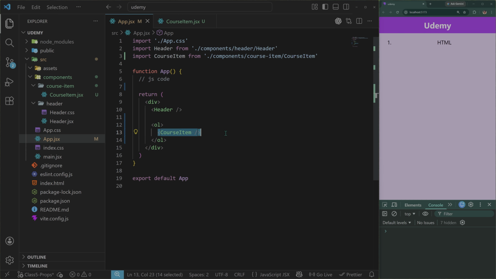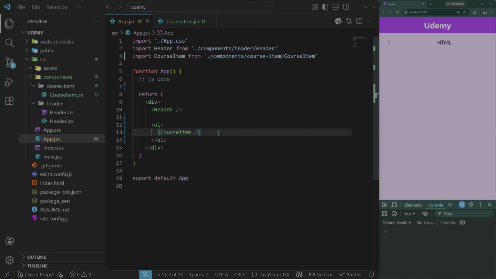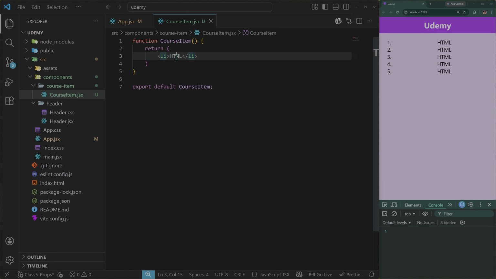Now that, as we know, is coming from this course item component, and from this course item component we are sending this list item with the HTML as content. Now here I require 5 different course items. So for that, let's copy paste this 5 times and save this. And here we will see 5 items are generated. But all of these are with the HTML content only. That is because here we hard coded the HTML as the content.